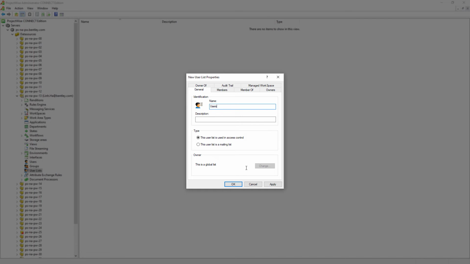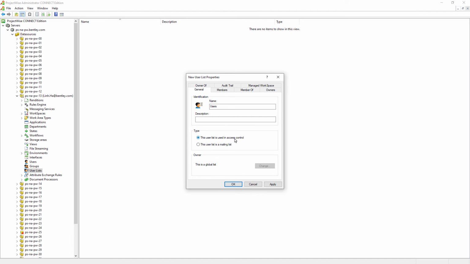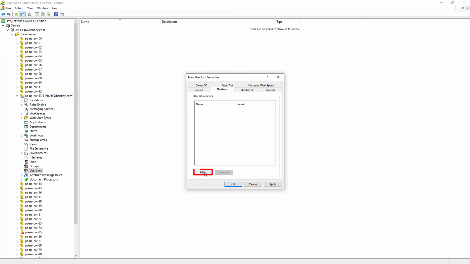The description is optional. There are actually 2 types of user lists that we can use in ProjectWise. The first type of user list can be used to assign members who need the same security rights to the folders and documents. The second type of user list that we can create in ProjectWise is a mailing list. Mailing lists in ProjectWise can be created to send messages to project team members. But in this lesson, we will only concentrate on the first option. Let's go ahead and go to the Members tab and then click on the Add button.